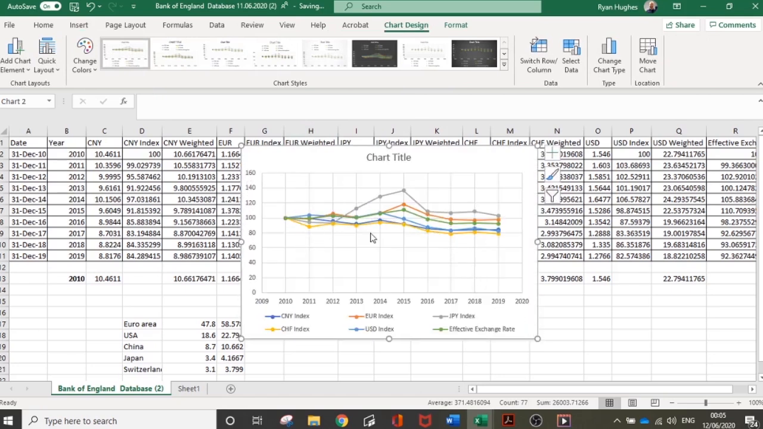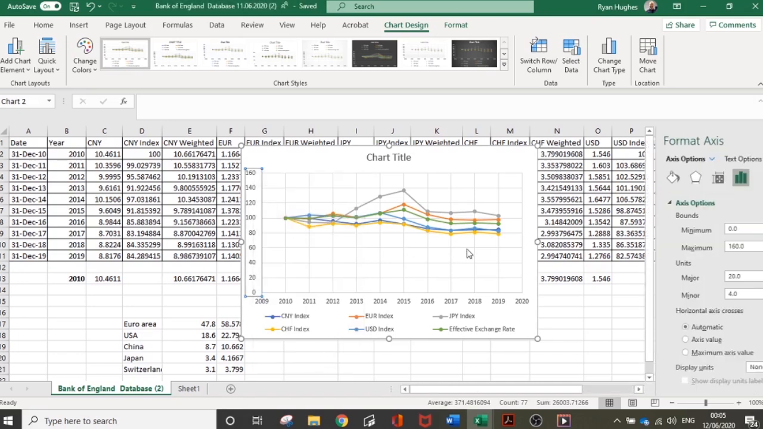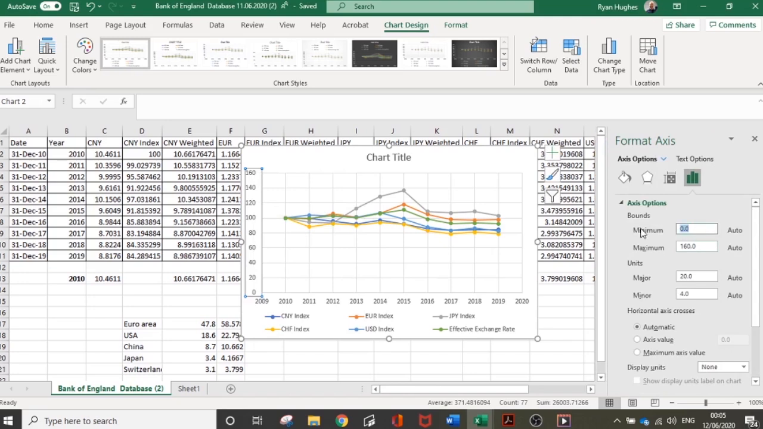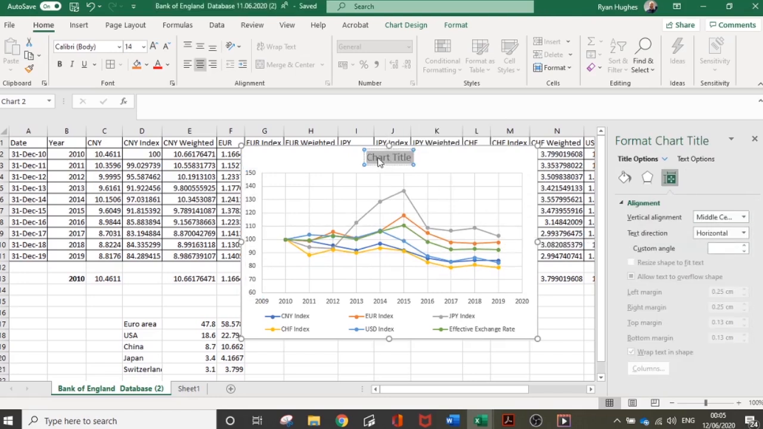It shows a bunch of exchange rates fluctuating over time. We can make this a bit easier to look at by changing these axes. We never go below 60, so I'm going to format the axis to say that the minimum is now going to be 60, not 0. That's going to give us a little bit more of a vision in terms of what we want to see here. I'm also going to relabel this sterling effective exchange rates.